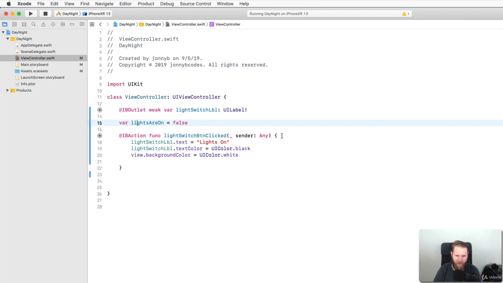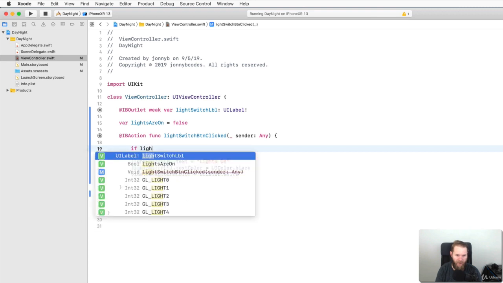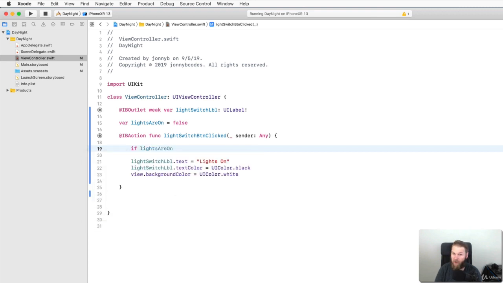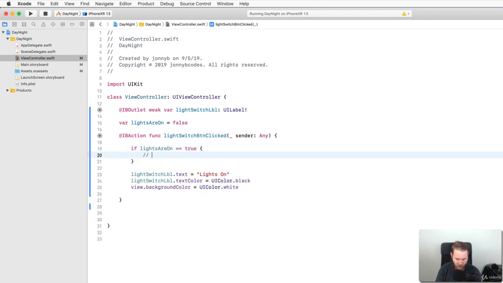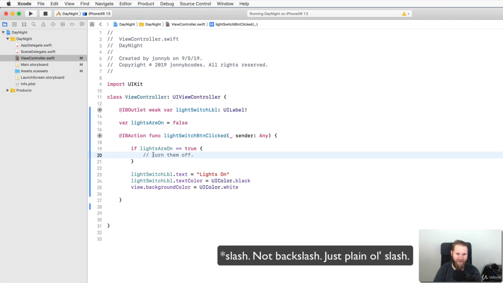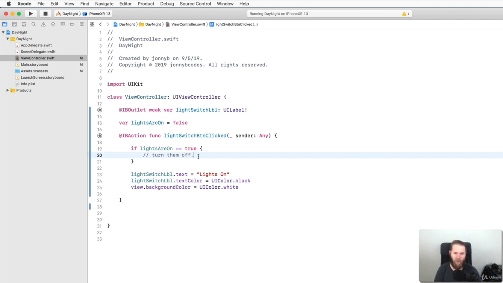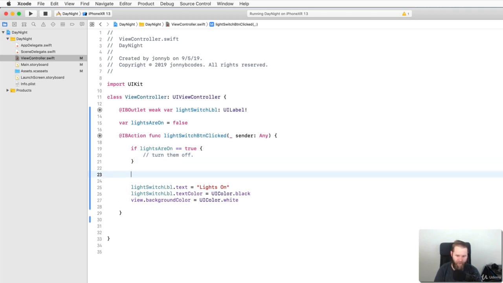So we're going to say, if lightsAreOn, so if they're on, then we're going to turn them off, okay? So if lightsAreOn is equal to true, turn them off. And just real quick, this double forward slash makes this a comment, okay? Comments are not compiled into your code, okay? It's a good way to make notes for yourself and describe what code does and stuff, okay? So here we turn them off.